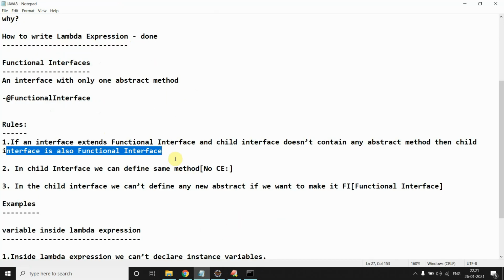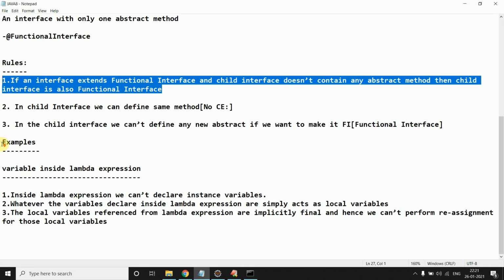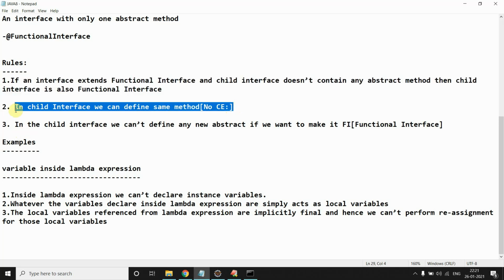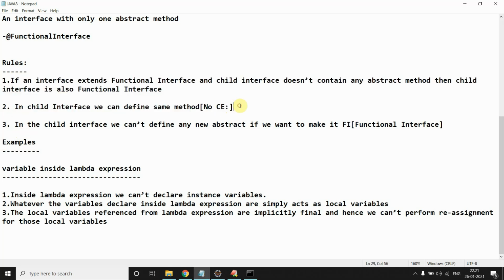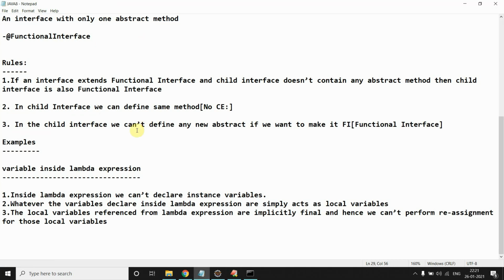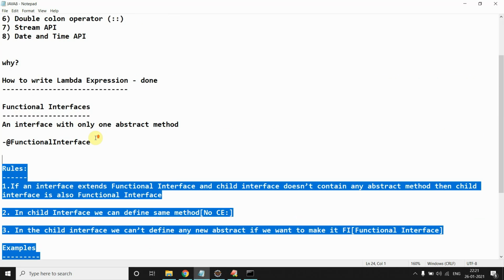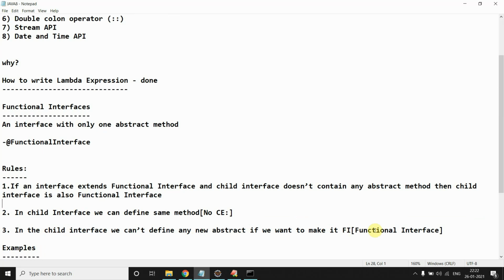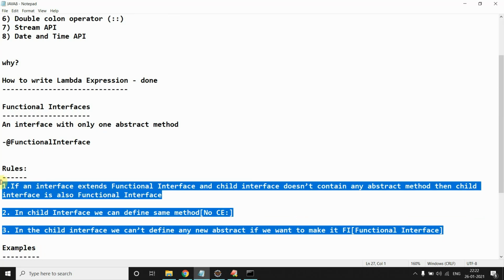Hope you got it. That is the first rule. In the child we can define some method, and if we define some method, there is no compile time error, as I already talked about. In the child interface we can define any new abstract method only if we don't want to make it a functional interface. Yeah, we know that. So now we have seen all these rules, and we are completely aware of these three rules.